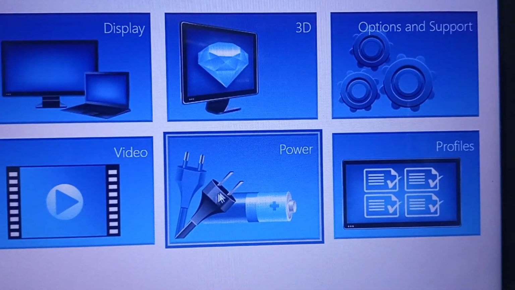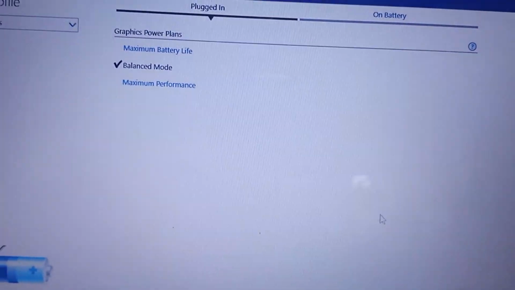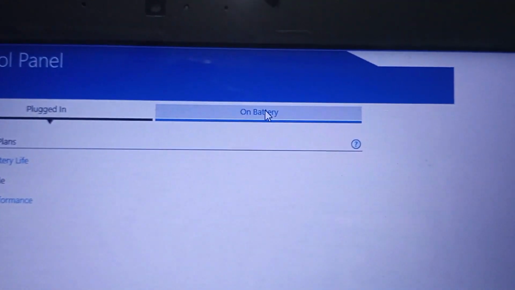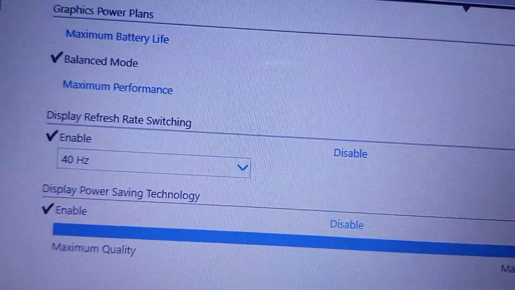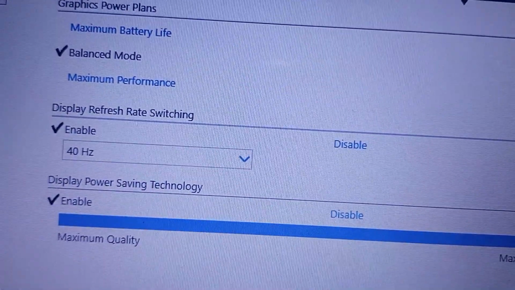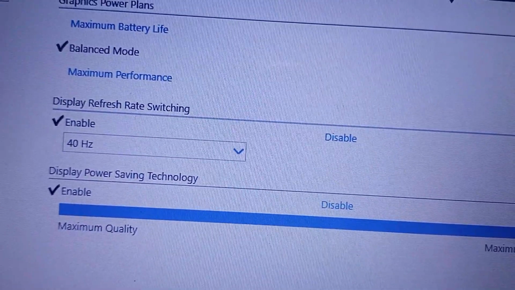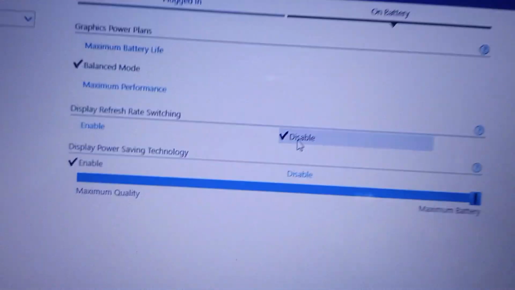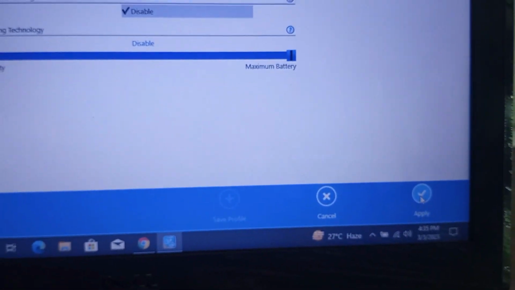Now from here we will go to power option. You can see now from here you go to on battery. Here you see display refresh rate switching is enabled at 40 Hz. So we have to disable this option. Disable and click apply.